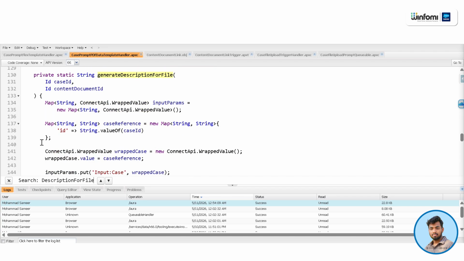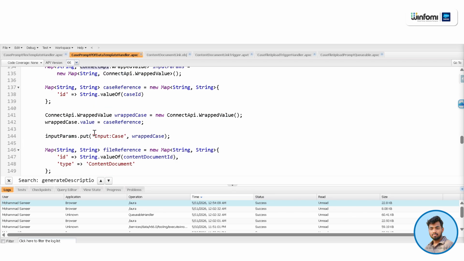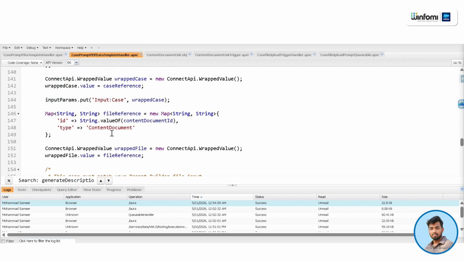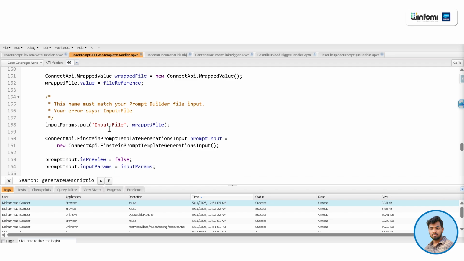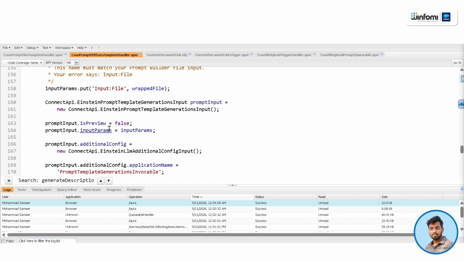So I'll be going to explain this method very carefully. Here we are using the Connect API, which is given by Salesforce standard for calling flex templates or any type of templates in Apex. And here we are passing the proper input values, like input case and then the content document as needed. Once we get that, it will put a callout, and this preview is false because we are not previewing the prompt input.